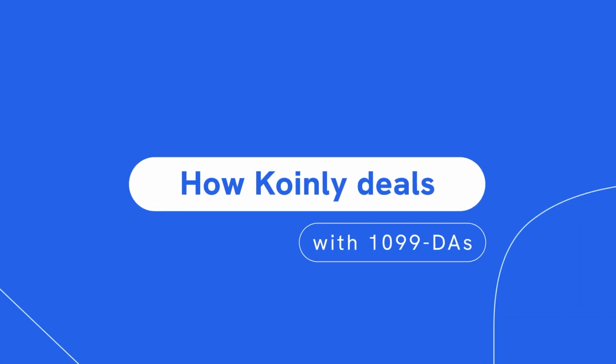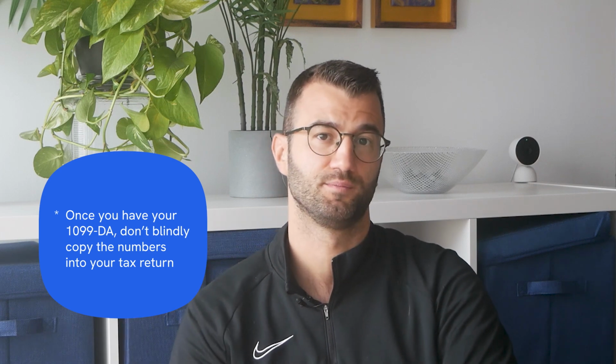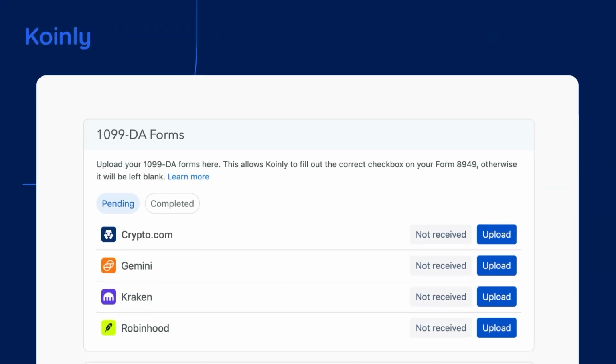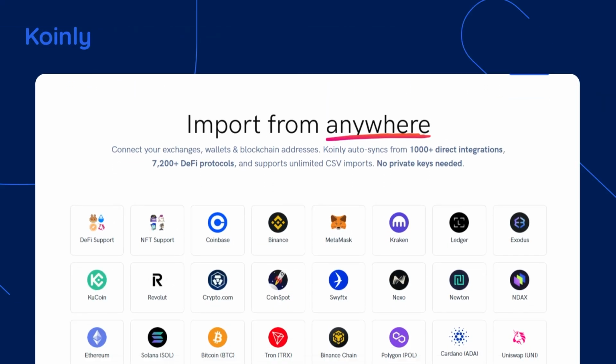First, download your form. You can find your 1099 DA in your taxes or history section of your account. Once you have it, don't blindly copy the numbers into your tax return. Instead, use your full transaction history. This is where Koinly comes in. Import your complete Crypto.com transaction history into Koinly using the API or CSVs. Connect any other exchanges or wallets you use.